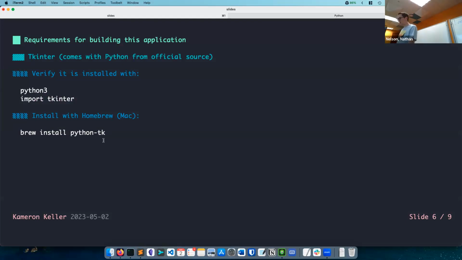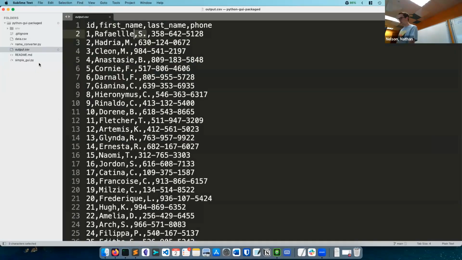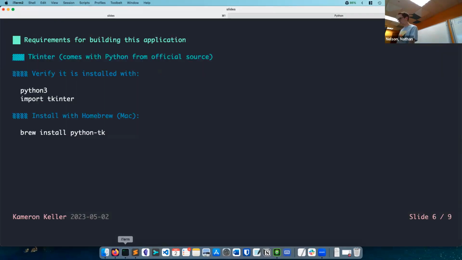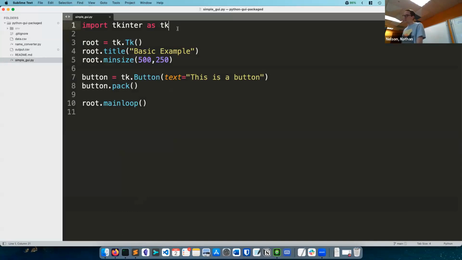Okay, so to demo a basic GUI, let's see if I have anything. Okay, well. So import your framework. You're going to create this root object, which is basically your main window. You can assign it a title, a minimum size. And in this really simple example, I'm just giving it a button. And the button does nothing.